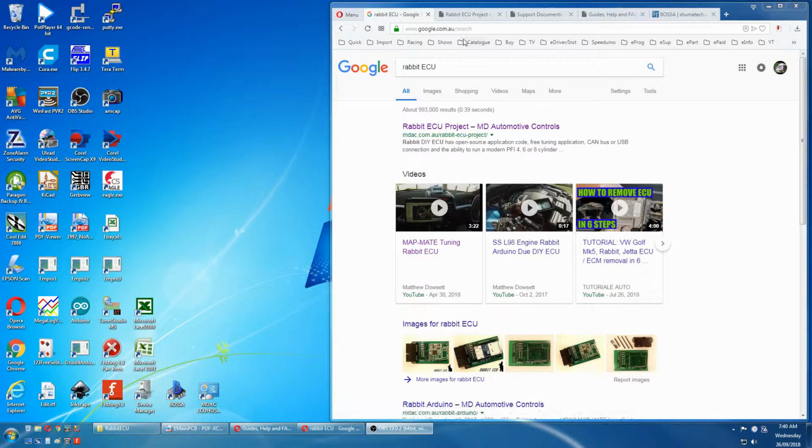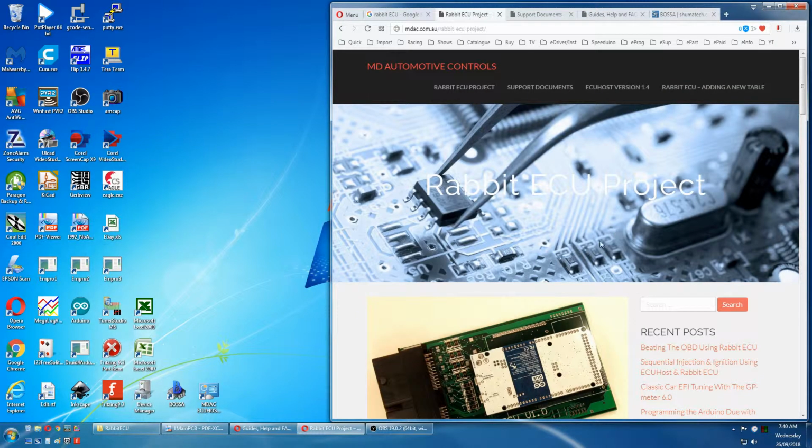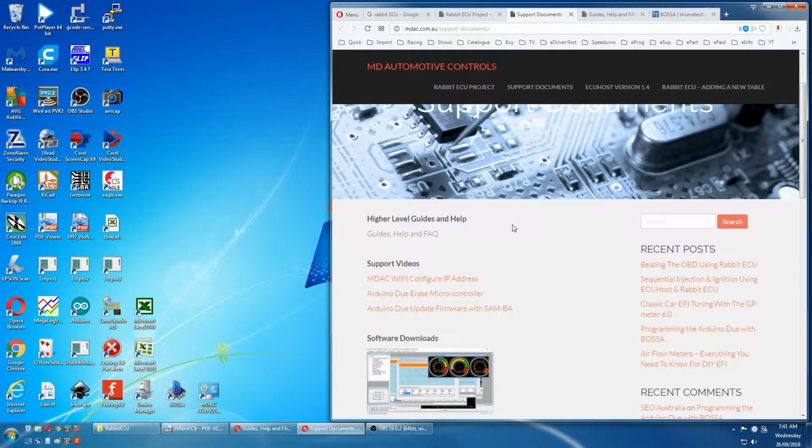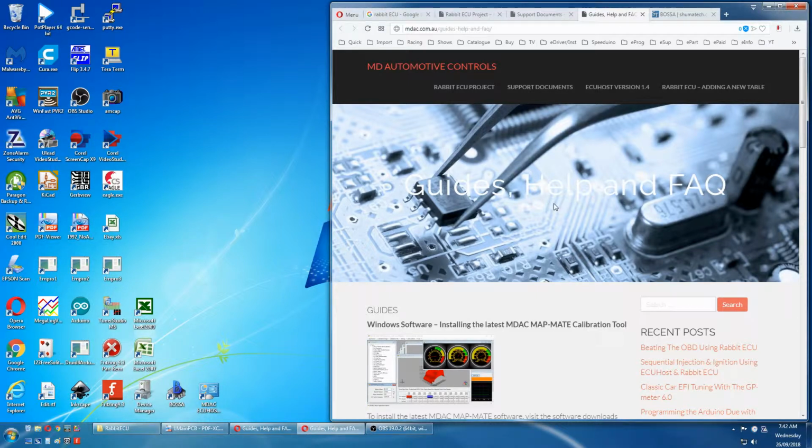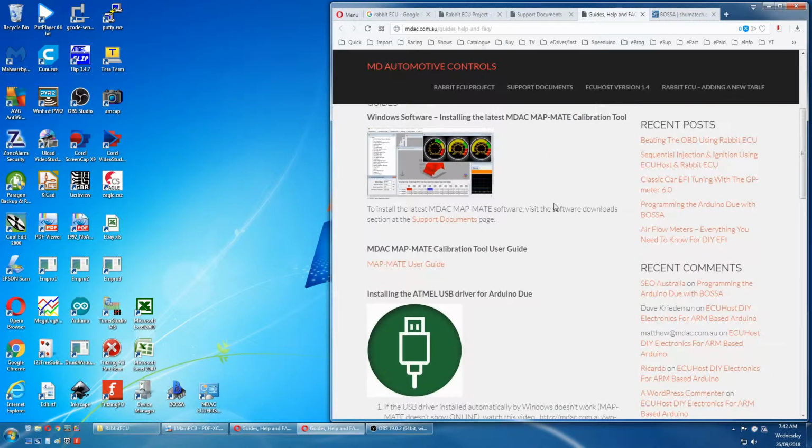Now we'll click on that and we get to this page. Next we go to support documents, so we open that page. Then on that we go to guides and help. And these are the actual instructions which I'll be expanding on.